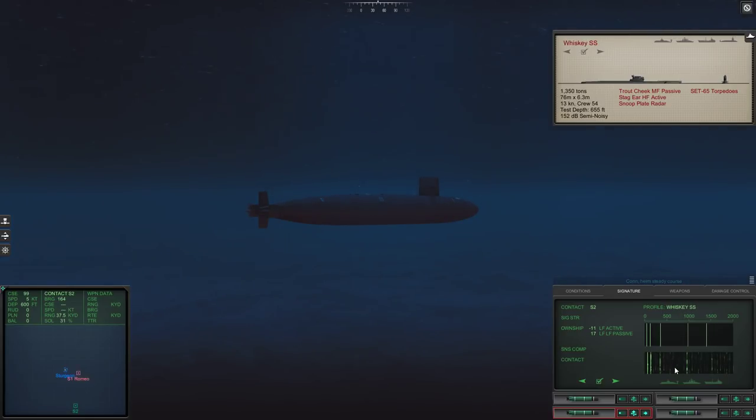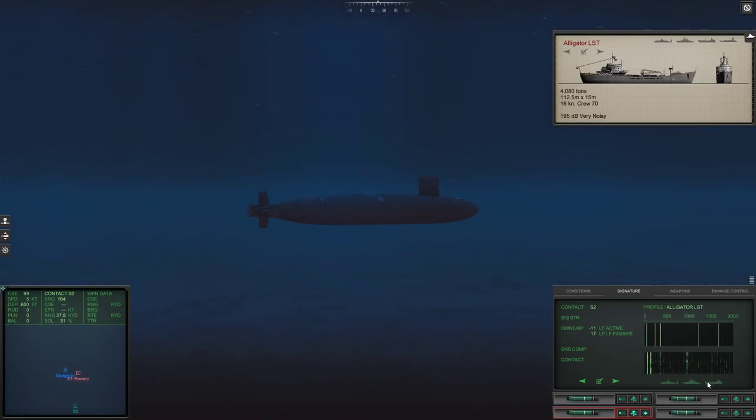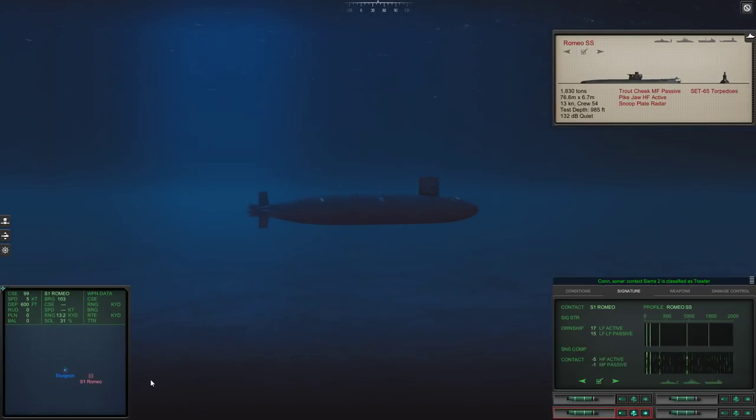Huh. Could be merchant. Yes. Sonar, Sierra 2. Okay, let's focus on this Romeo then.